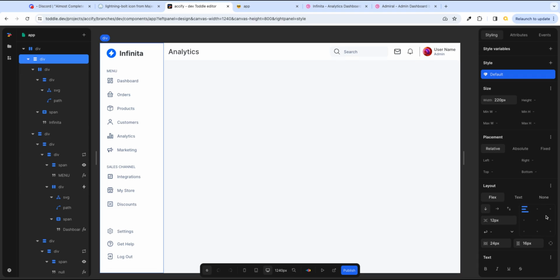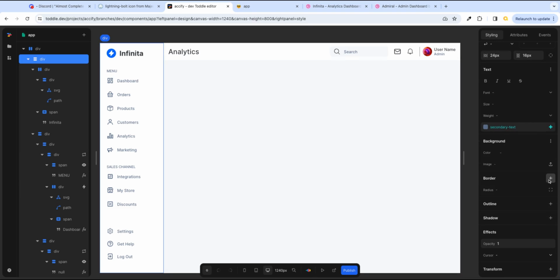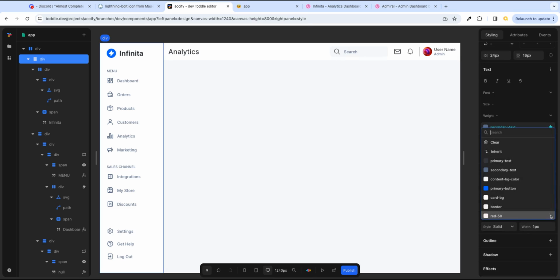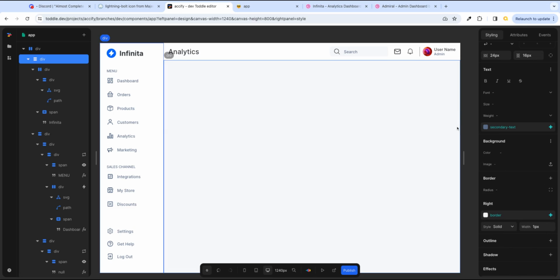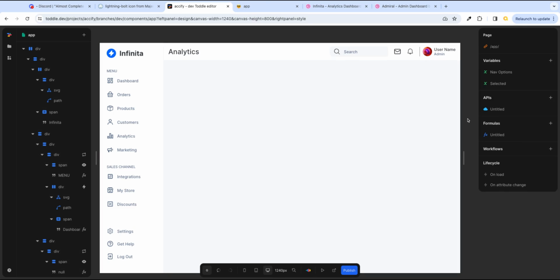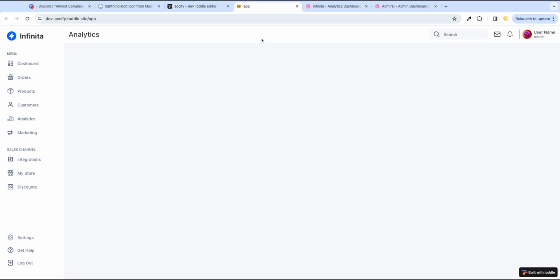So what I can do then is set a border down the right hand side. If I go down to border and click plus, I'm now just going to put right. Okay, I'm going to set the color to the border color, and I can set the width of it, but 1 should be enough, I think. Let me try that. Reload. Yeah, I think that's enough.